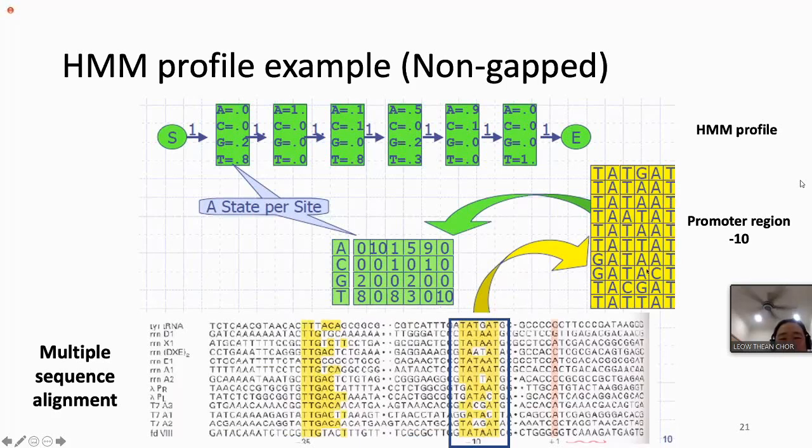For example, the probability of T aligned at column 1: there are 1, 2, 3, 4, 5, 6, 7, 8 T's, and the total sequence is 10. So 8 divided by 10 equals 0.8. So the probability for T at column 1 is 0.8. And the probability for G to align at column 1 is 2 over 10, which is 0.2. Same as the rest.